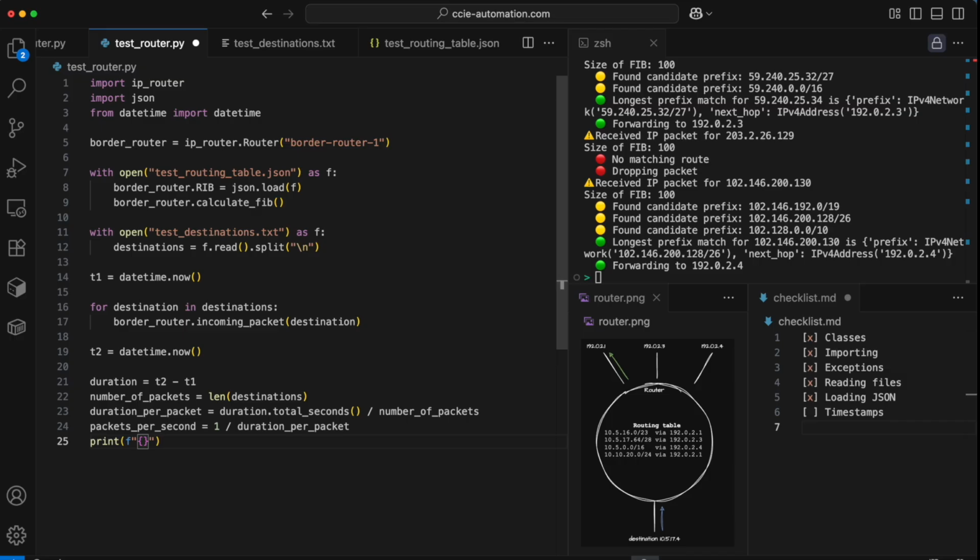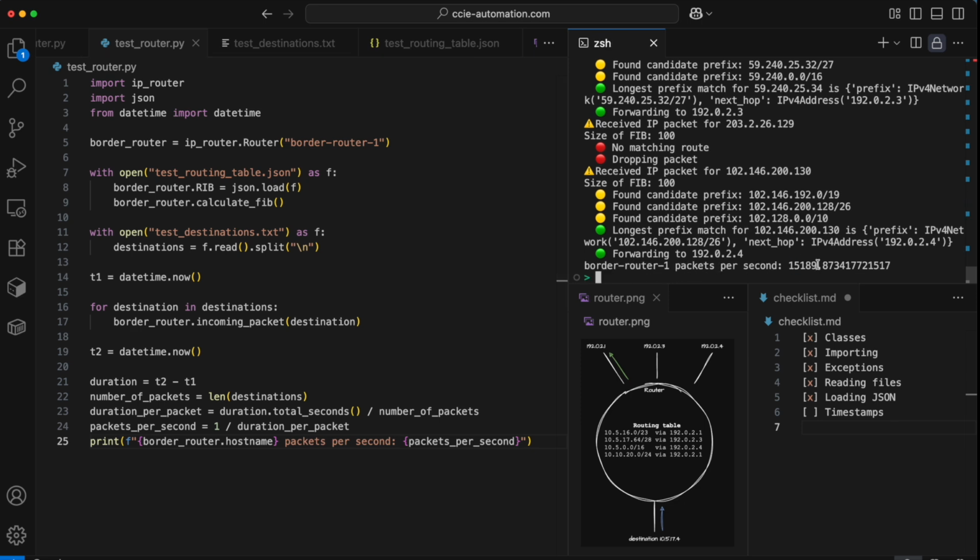So let's just use the border router hostname, packets per second. Like that. 15,000 packets can be forwarded per second from that router. Maybe we don't care about these fractions. We can simply just convert that to an integer to round it and make it a little bit more presentable. So we see there's some variation here with every time I run the script, because this is all implemented in software and there are so many things that can influence exactly the performance.